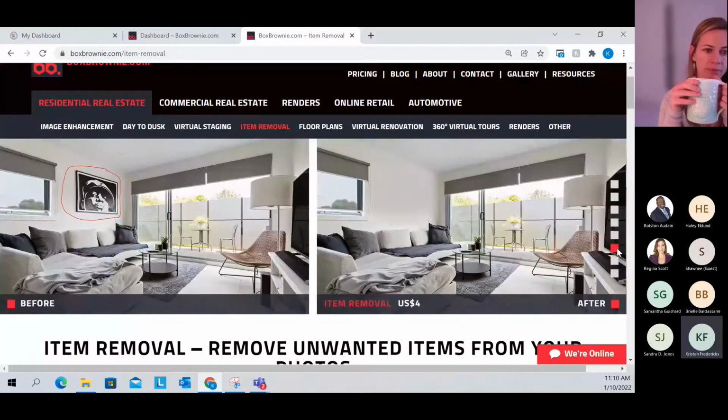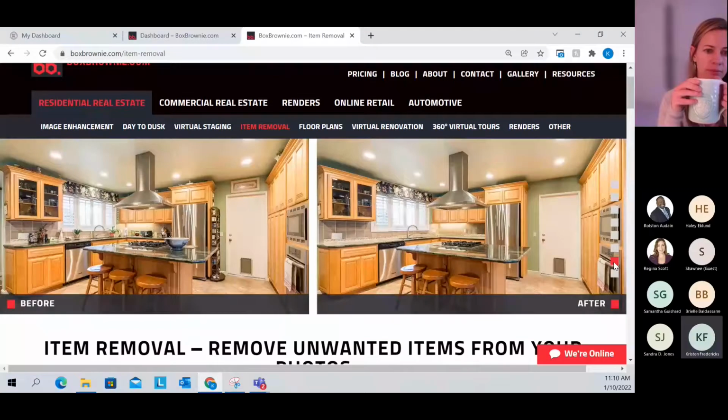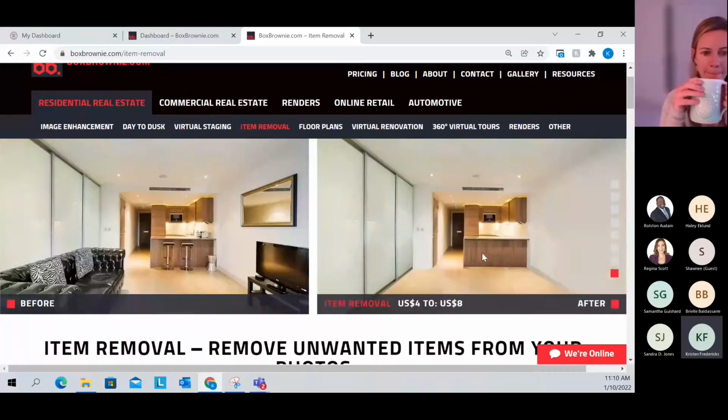Just kind of cleaning up somebody's mess. We've actually used something like this before where somebody actually had a nude photo hanging on the wall, and they were able to go ahead and take that out and clean that up, and we were able to go ahead and put that into the MLS. And again, here's another cleaned up kitchen. This is probably one of the top ones we see, kitchens and bathrooms, and forgetting to remove the garbage bins from out front.